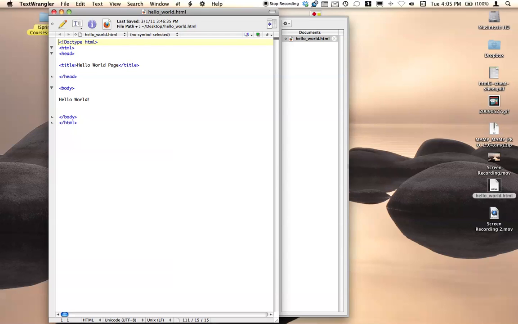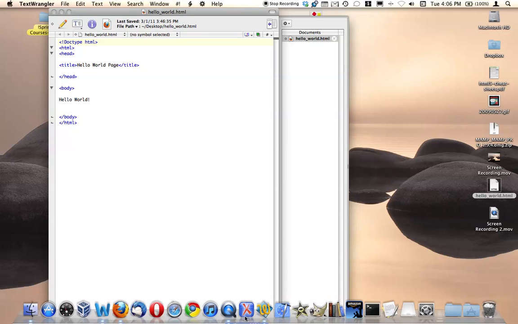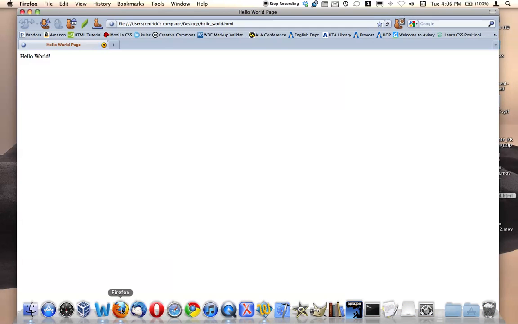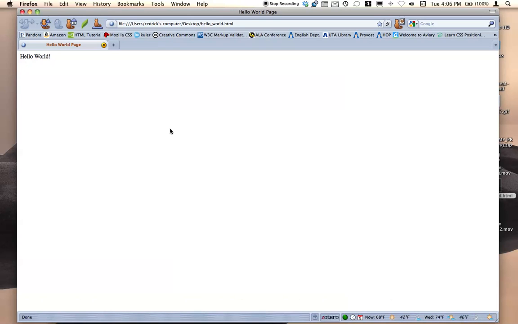Text Wrangler automatically detects whether you're using the HTML language and other languages, depending on what you put in your doctype declaration and what types of tags you're using, or you can set it to other languages. But we're not going to worry about that. We're going to go with the default. So here we have our Hello World page, which you'll recall. We're going to open that in Firefox again. Looks like this. It's Hello World.